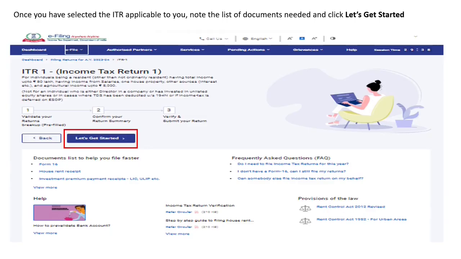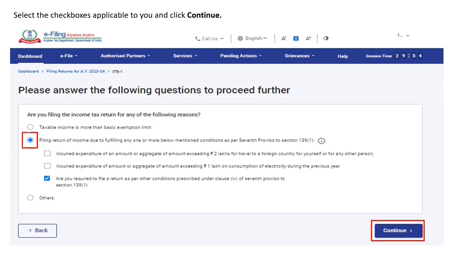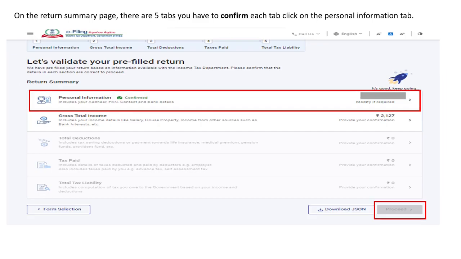Once you have selected the ITR applicable to you, you can note down the list of documents which are required to help you file your return faster, and then click on Let's Get Started. You can select the checkbox applicable to you to answer that whether you are filing your return for any of the following reasons, and then click on Continue button. After reaching the return summary page, you will see that there are 5 tabs. You have to confirm each tab.